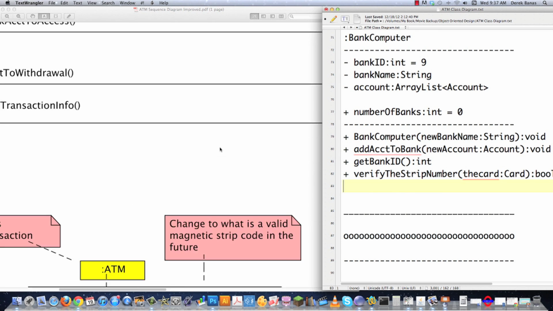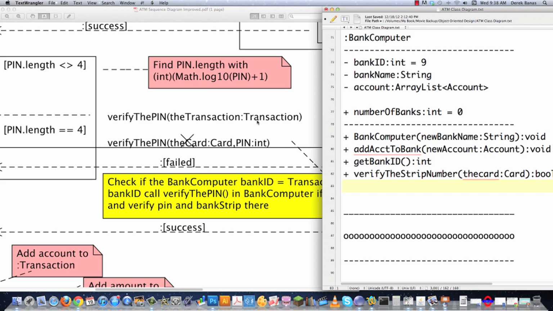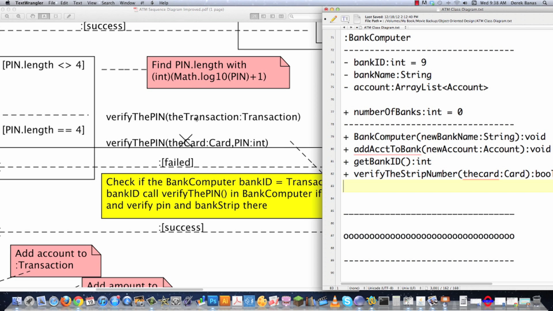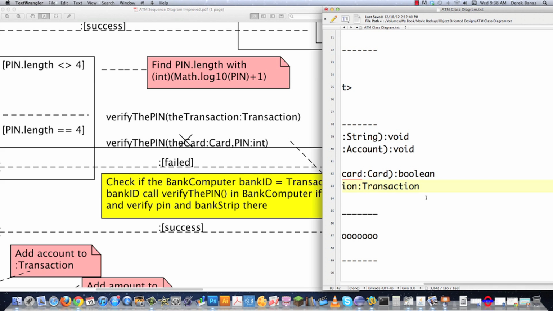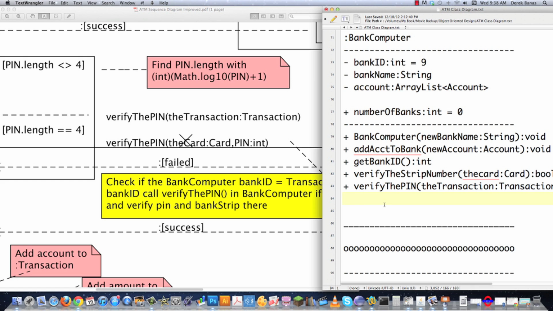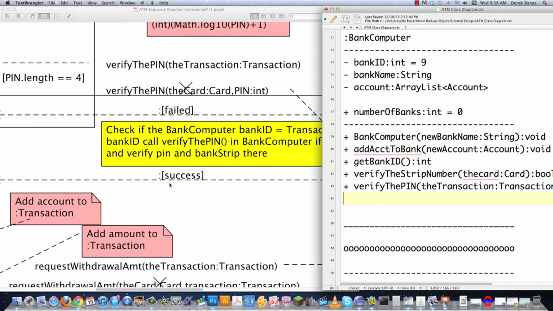Well, let's look down here in the bottom. Verify the PIN, which is going to get passed a transaction. So we're going to also want to use that. And as you're watching me do this, you're probably thinking, wow, that's too easy. Let me tell you, there's very few people that seem to be able to do this, even though it is so easy. It's just a matter of going through the process and seeing what needs to be done.